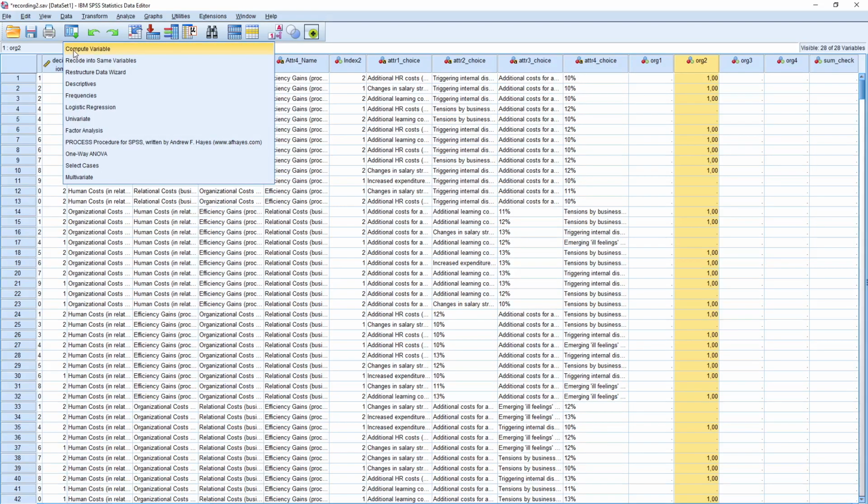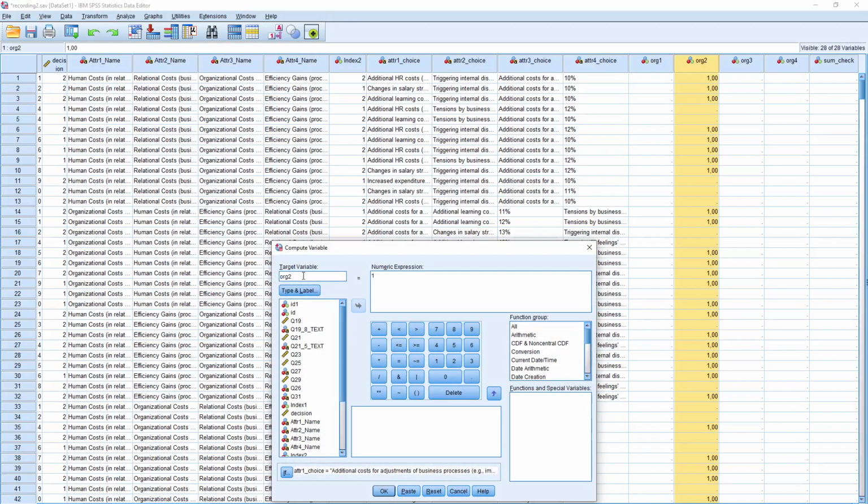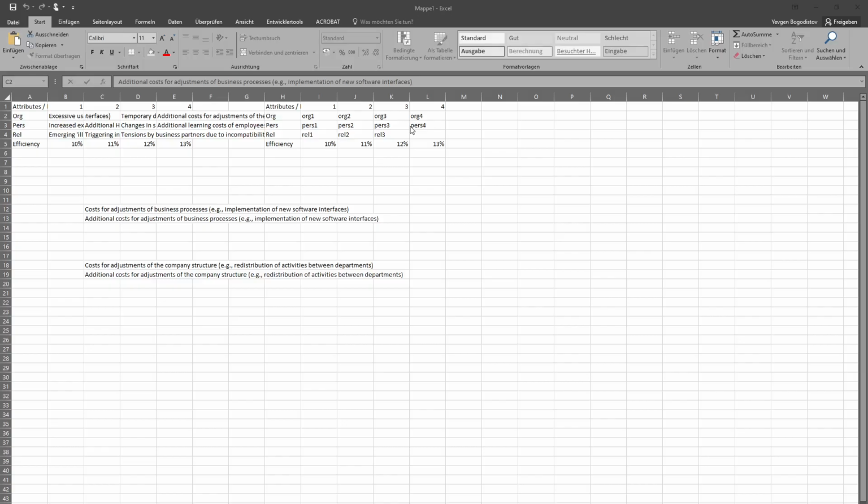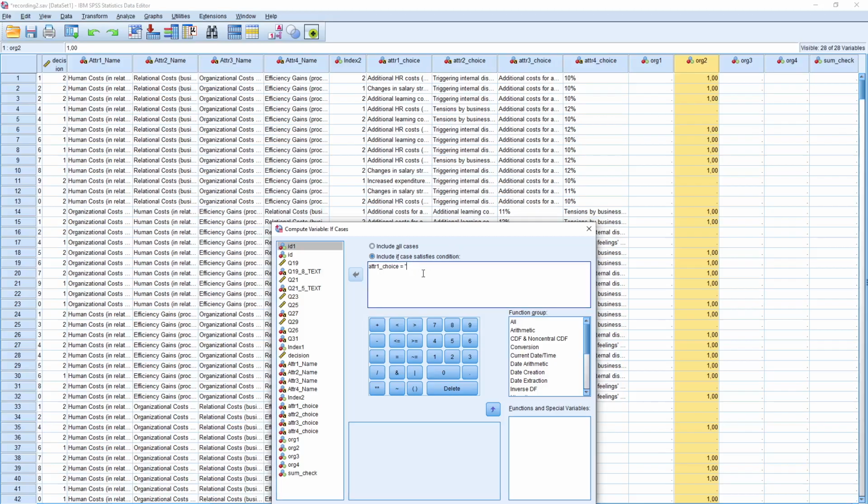Now I do the same for the attribute number 4. Compute variable. This is the org4. Sorry, for the level 4. And these are the correct texts now. So I copy them from Excel. This is the correct one with the word additional. And I put it here. Or, and then I repeat it 4 times. Once I forgot to copy and I substituted header 2 in the sum because I just forgot, and one of the items was 2 times additional cost for process, restructuring processes, not the company structure. So pay attention that you make it correctly.